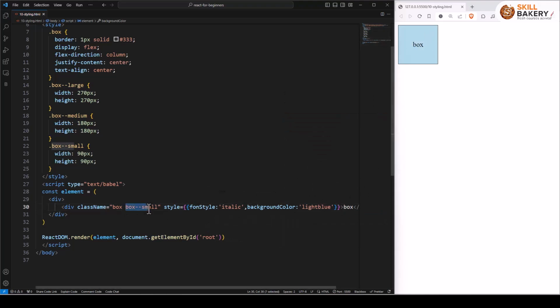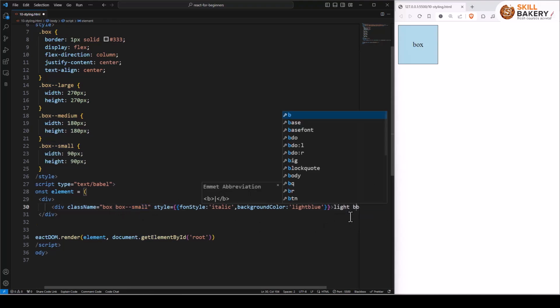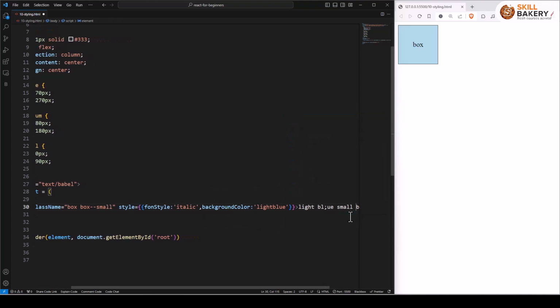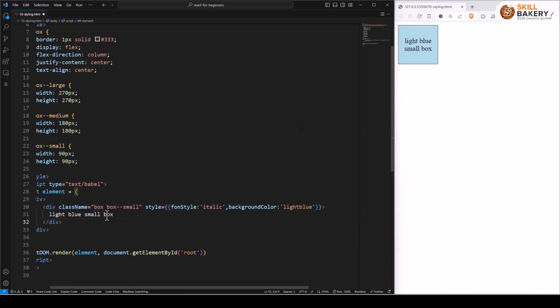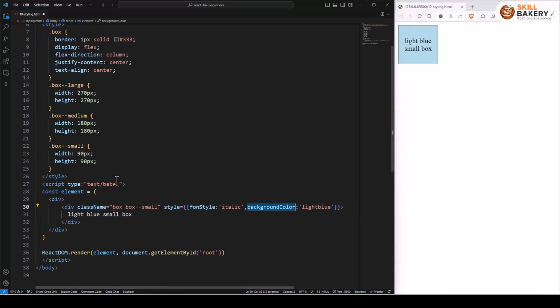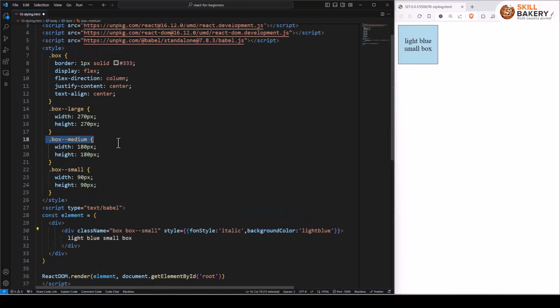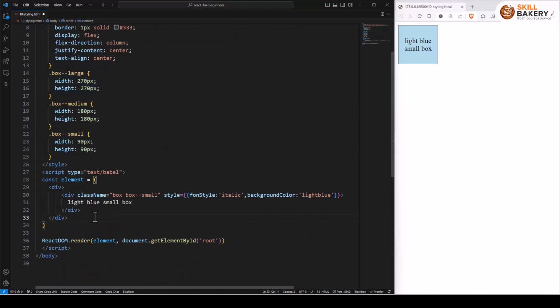Since this is a small box, let's give this text light blue small box. Let's break it down over here a bit. So now we have a div which has this className box and box small, and a style with fontStyle italic and backgroundColor light blue. Similarly, I can go ahead and create a few more boxes like box medium and box large. So let's go ahead and do that as well.